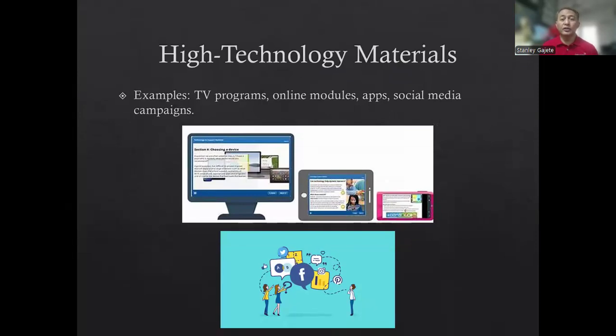High technology or digital materials depend on advanced infrastructure such as internet connection, electricity, and digital devices. Examples include online learning modules, mobile applications, and social media campaigns. Their strength lies in speed and scale, allowing messages to reach thousands instantly. However, their use must be carefully considered as they can unintentionally exclude marginalized groups without access to modern technologies.